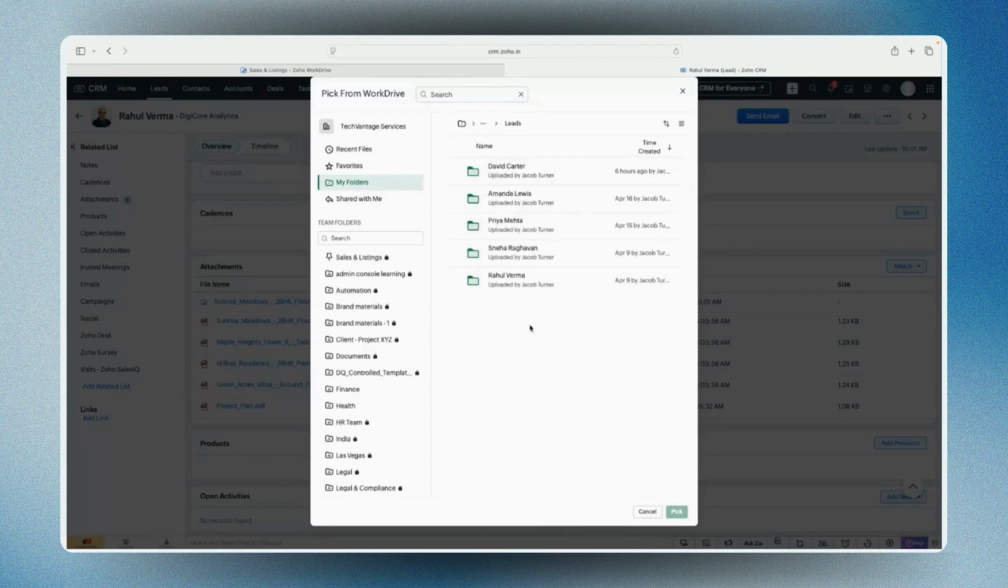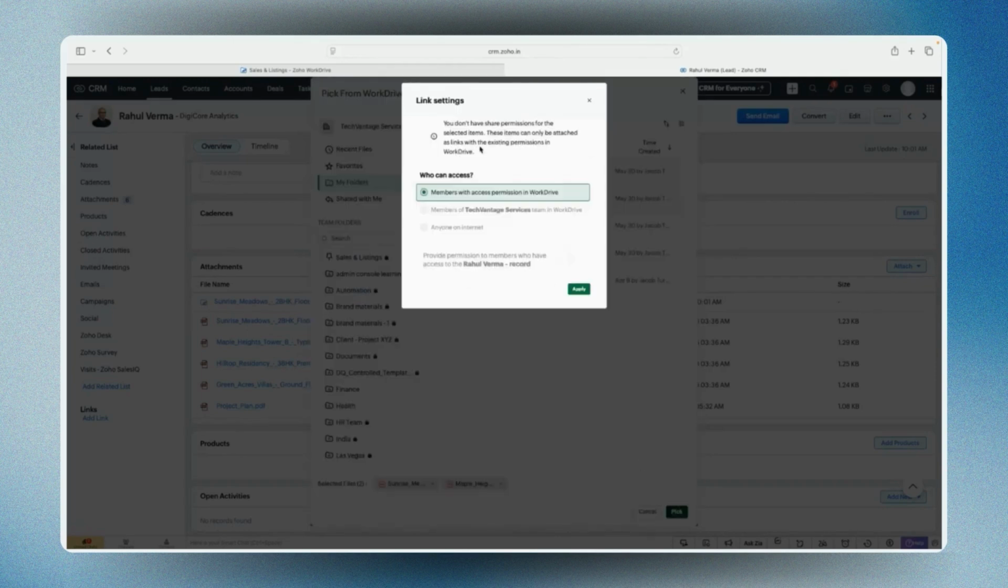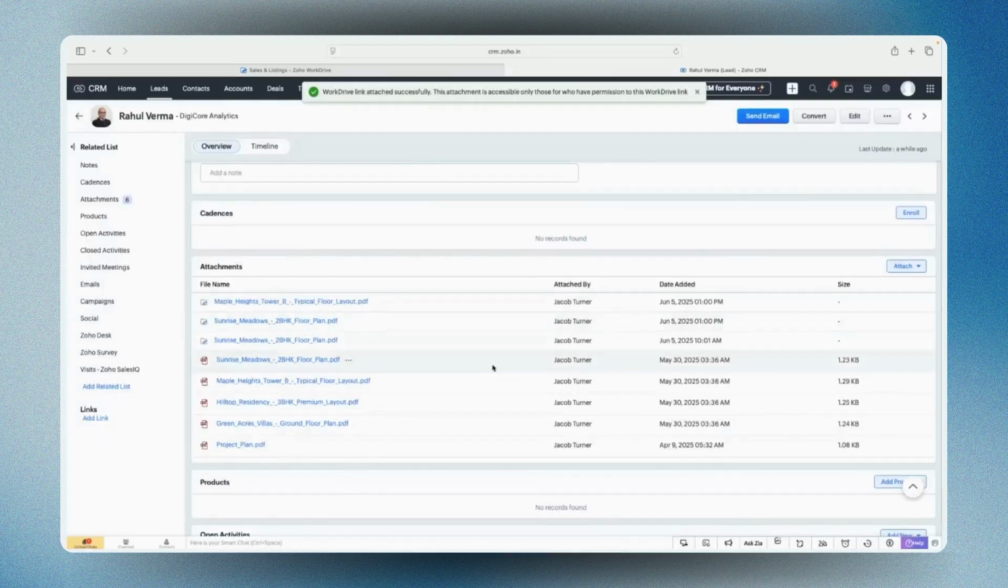We can also create separate subfolders for each lead that's getting created under Zoho CRM. And then under attachments, you can also choose multiple files and pick them. Here you have a few options where members with access permission in WorkDrive will be able to access it. So that is what we'll be looking for. And here are the attachments.